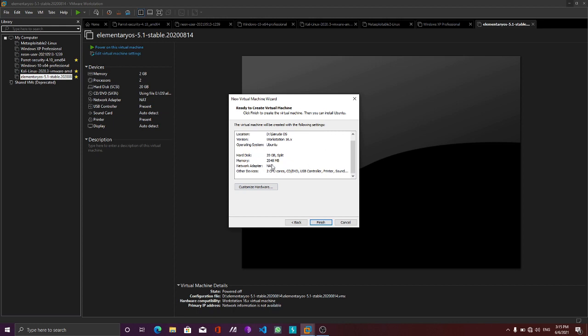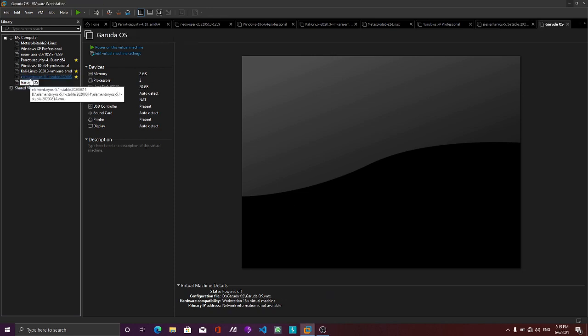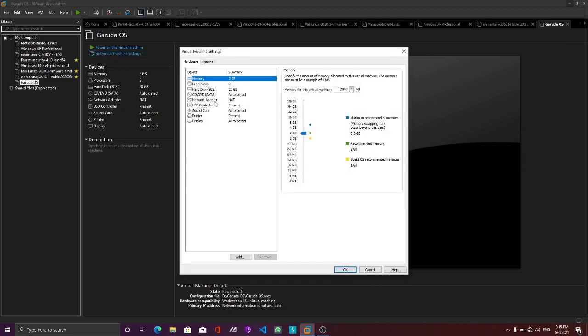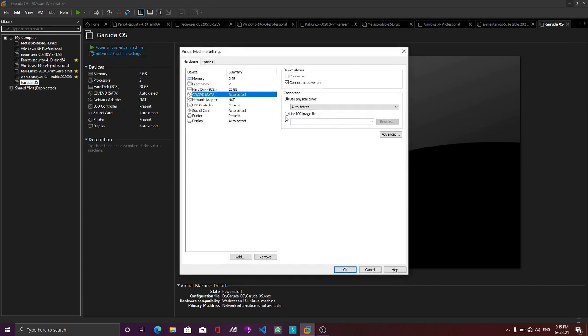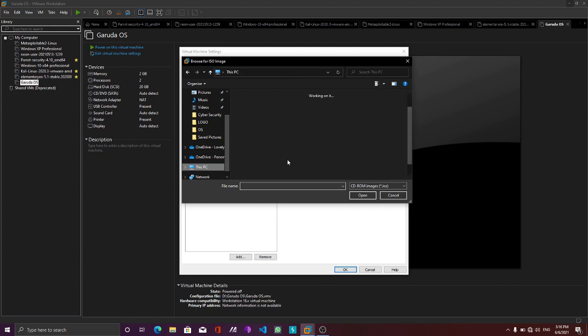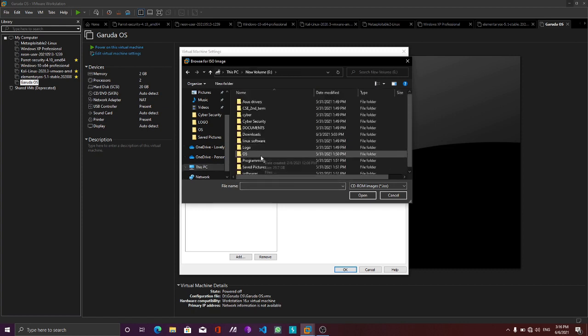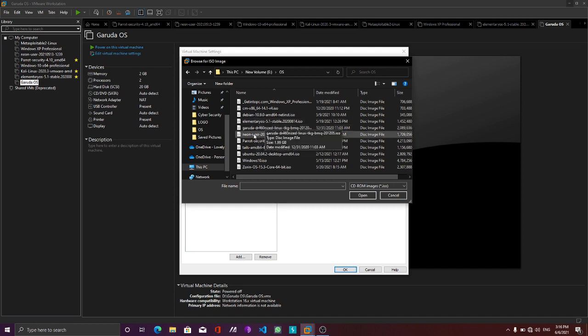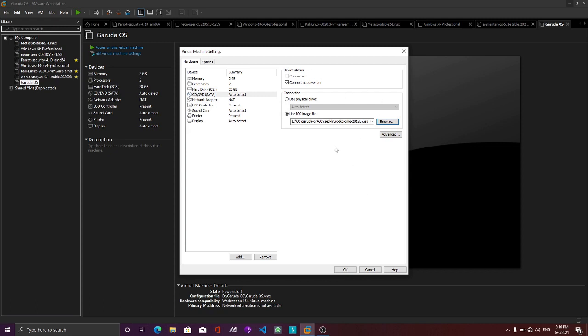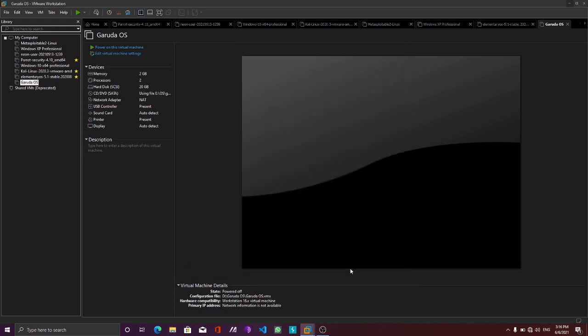Then as you can see, from here you can verify all the settings. If you want to customize them, you can go here, customize hardware. So I will finish it. Okay, now from here you can edit your virtual machine. You can see this option, just click on it, then go to CD DVD, and from here click use ISO file image. Then just go to your file explorer and select the ISO file of Garuda OS. So where you have installed, just select it and click on open. Once you selected it, just click on OK.